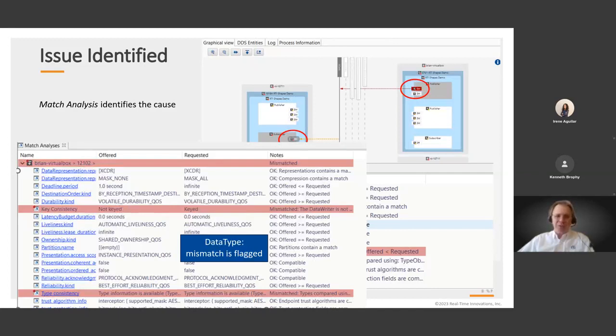Data mismatches are also flagged. I was able to create an error scenario where a topic name was assigned to two different data types. And Admin Console was able to identify those data mismatches and bring that up in my match analysis screen. So you're able to use Admin Console to find data mismatches.